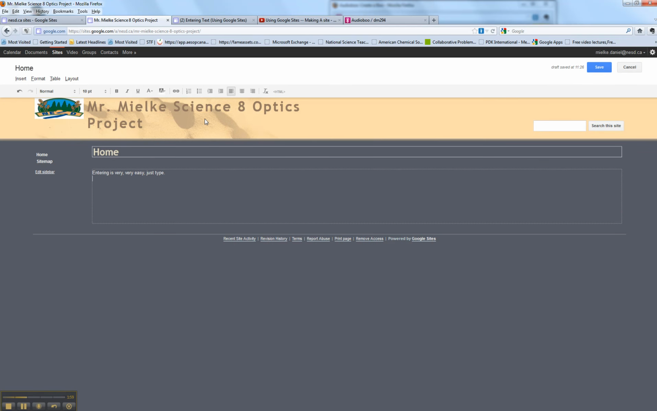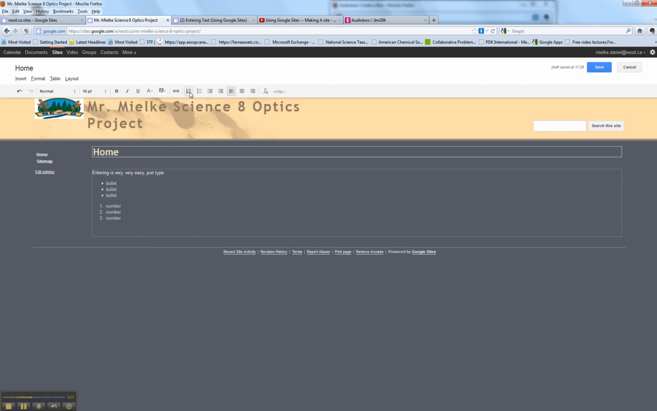I also have the ability to enter bullets. And again, once I have that turned on, as long as I keep hitting enter, I keep making new bullets. I'll fix my spelling mistake there. Along with bullets, I can also do numbers. If I want to do a numbered list, you can see I can enter. It just continues. If I ever want to stop, I just hit enter a second time and it drops me down.